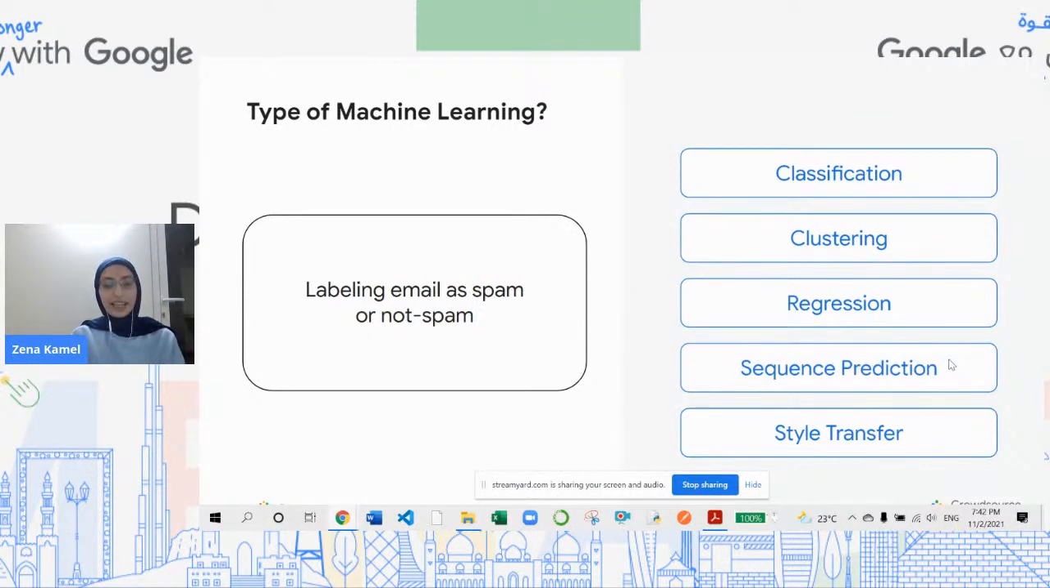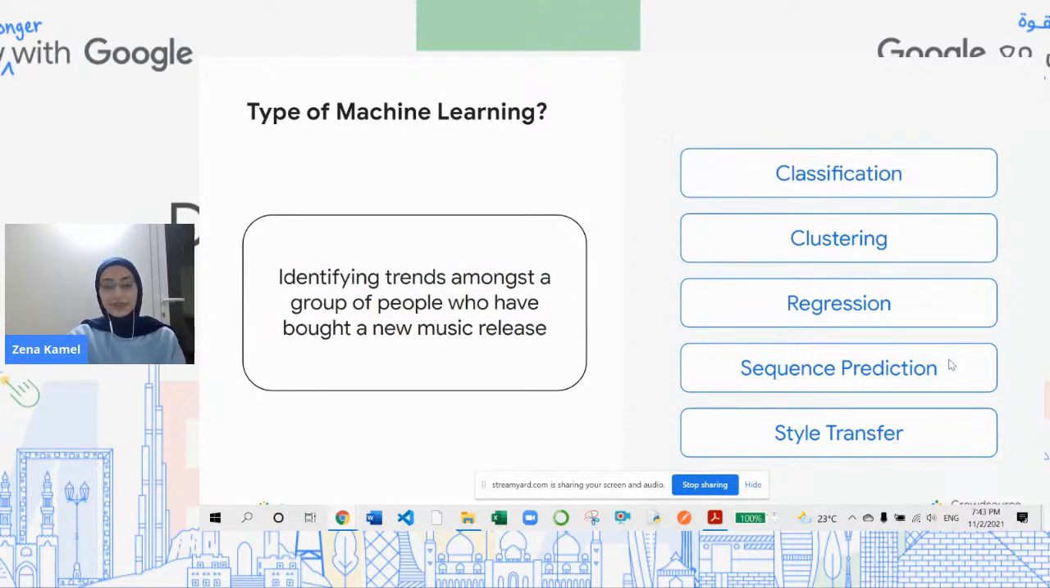Okay, so let's see labeling email as spam or not spam. What do you think is the best approach to go with this? Okay, someone said classification, and it is the correct answer.